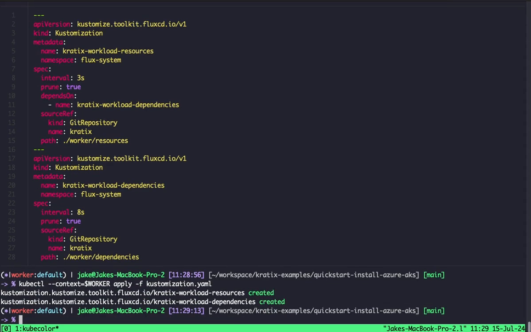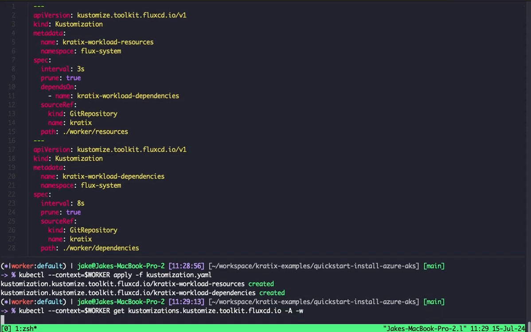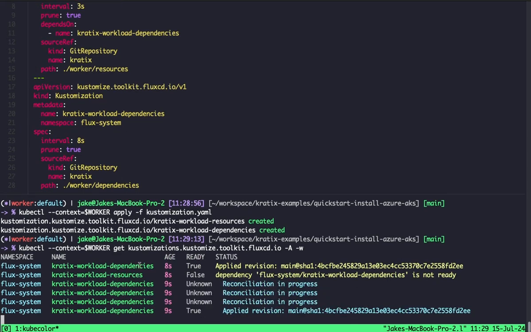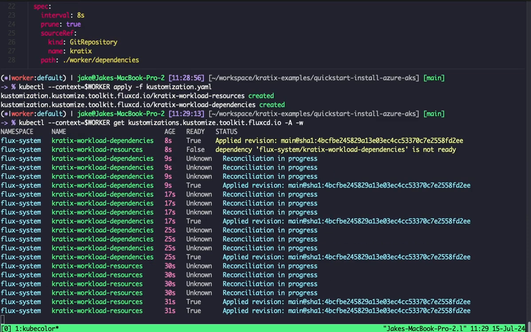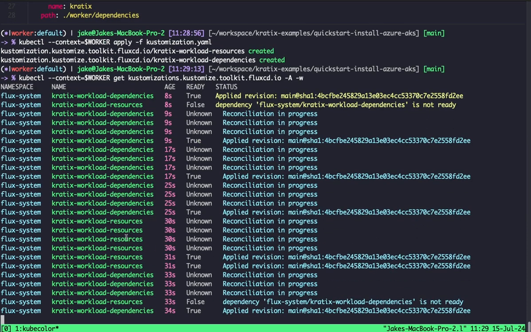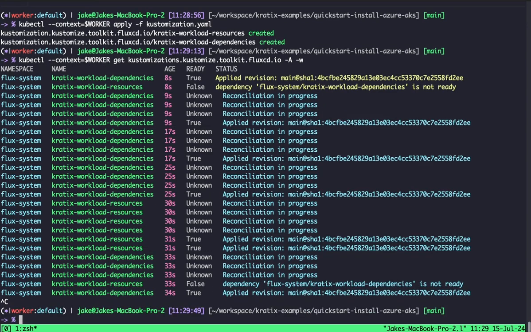And like before, we can watch these to see if they're healthy. So if we get the customization resources, we can see that the dependencies is healthy. And after a few cycles, we should also see that the resources will become healthy as well. Cool. So we can now have both the resources and dependencies being healthy.